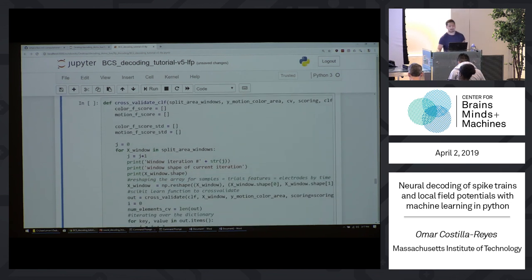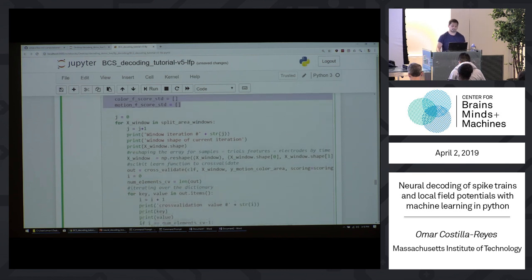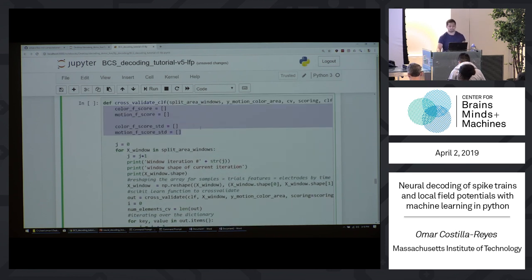So now we are ready to start training our machine learning algorithm. We generate the lists. These lists are where we actually store the decoding score and the standard deviation. We're going to plot the decode over time, and we're also going to plot the standard deviation for color and motion. So I'm generating these lists in advance to store the scores that the algorithm is going to return for me.